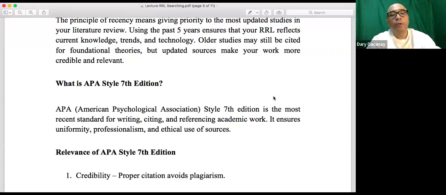Okay, so now what is the American Psychological Association style, or the 7th edition? This is the most recent standard for writing, citing, and referencing academic work, but there could be other styles. For St. Patrick's School, Quezon City, we will use the APA style 7th edition. Other schools would be doing the Chicago style or the MLA style, but again, we will be using the APA style.